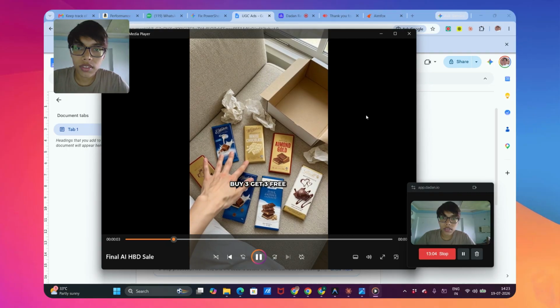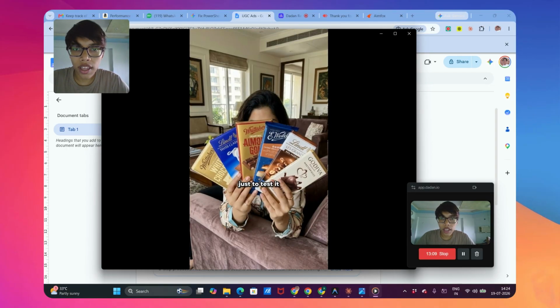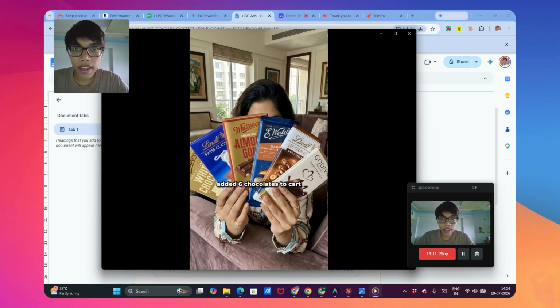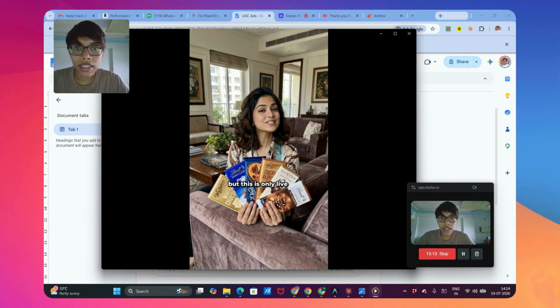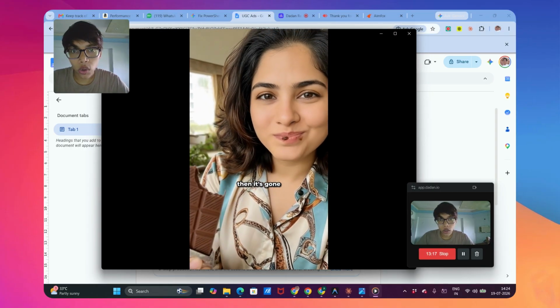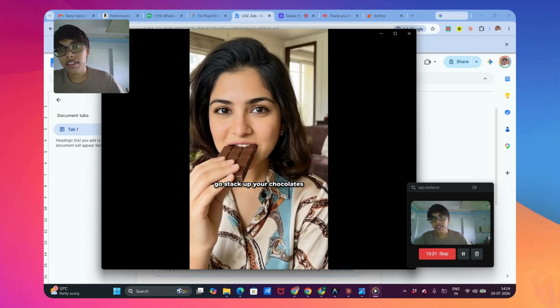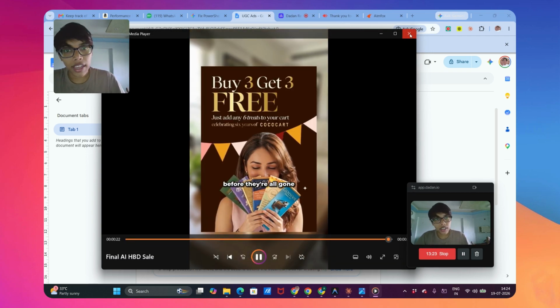Buy 3, get 3 free. You can get 6 free. I ordered this to test it. Added 6 chocolates to cart. Only paid for 3. But this is not a live offer. This is only for 3 days, then it's gone. So if you scroll past this, you are going to regret it later. Go stack up your chocolates before they're all gone.